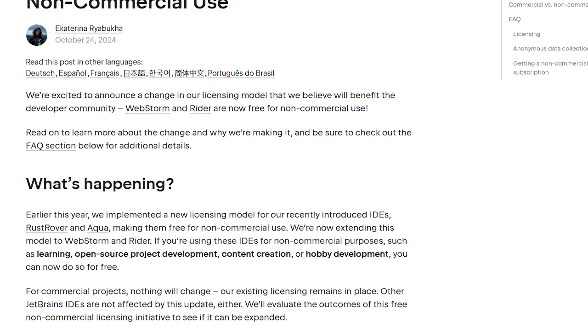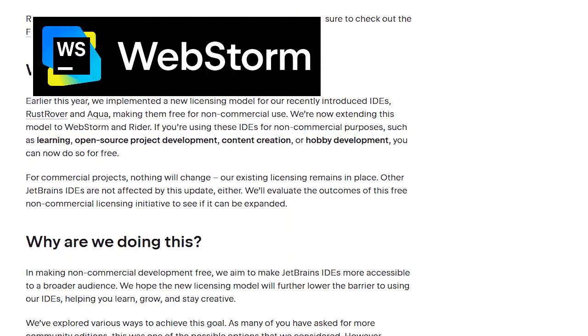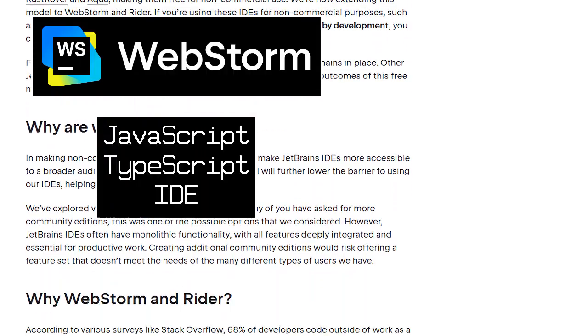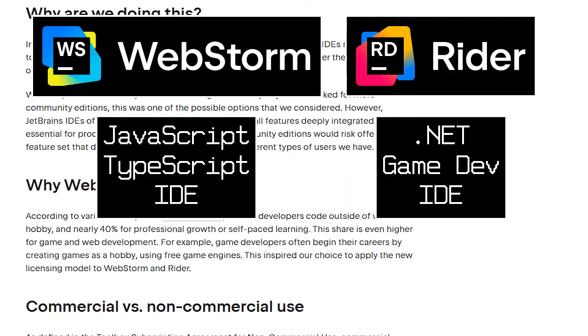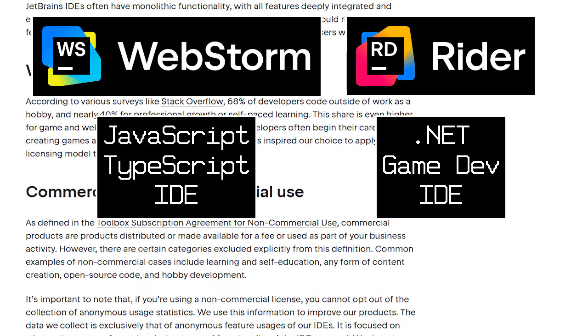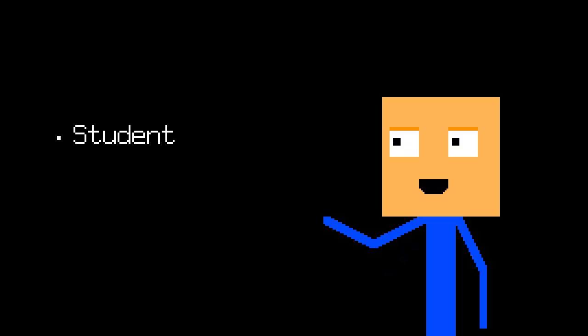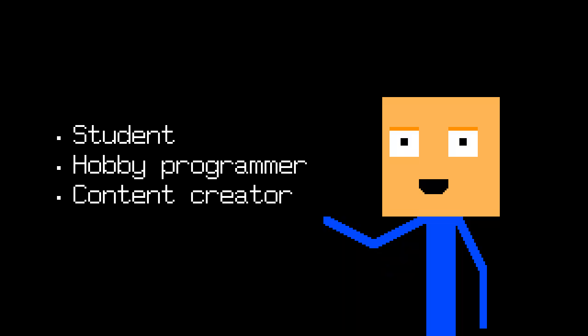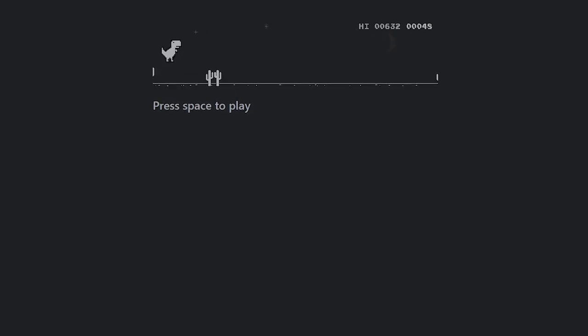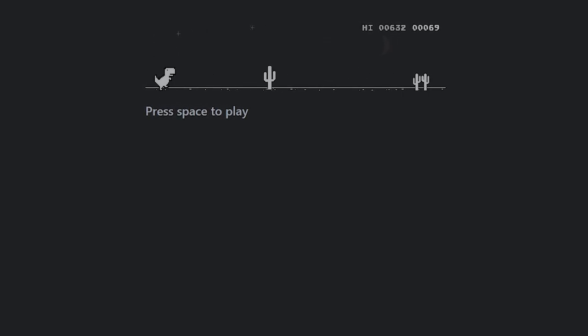Let's make a browser game. So recently JetBrains made an announcement that Webstorm, an IDE for JavaScript and TypeScript, along with Rider, an IDE for .NET and game development, are now free for non-commercial use. Which means that if you're a student, or a hobby programmer, or a content creator like me, you can use these products for free. And today I'm gonna be doing just that and make this dinosaur game using Webstorm.